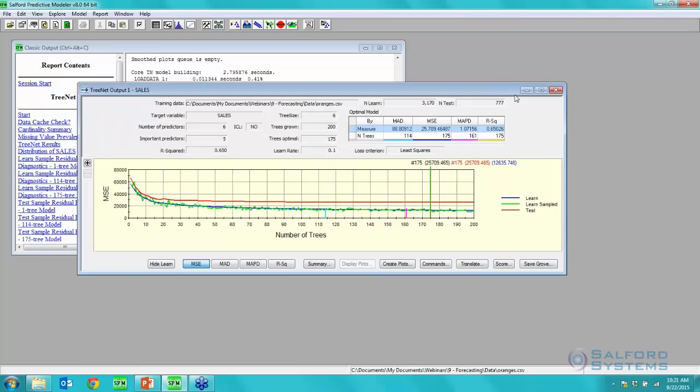And what our output shows us here is the number of trees built in the model plotted against the mean squared error of the TreeNet model. We're also given performance on both the learn and the test samples, as well as several different performance measures: mean absolute deviation, mean squared error, mean absolute percent deviation, and R-squared. So we'll be looking at R-squared today. Here we can see that we have an R-squared of 65% on the optimal model.